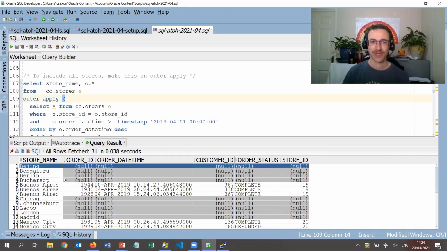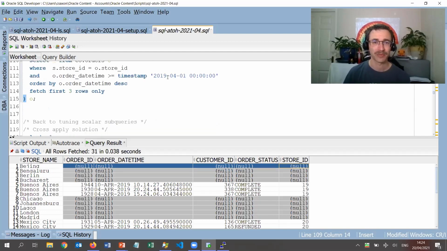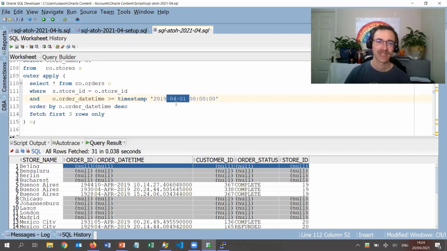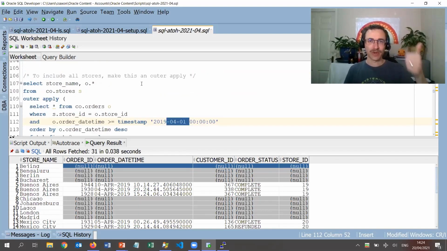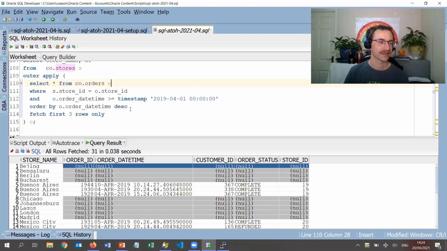So notice Beijing, there is no order details because there was no order placed on or after the 1st of April 2019. So cross apply will only return you rows from the outer table that have a matching row in the subquery. Outer apply will return you all the rows from the outer table along with any matching rows for the inner table. So I see there are some comments at this point.